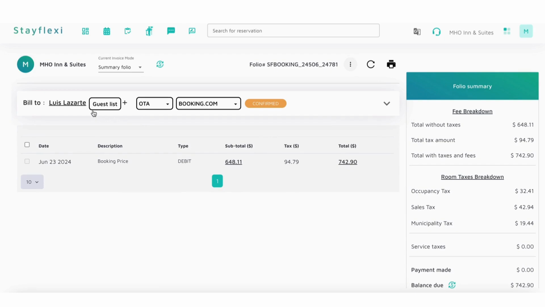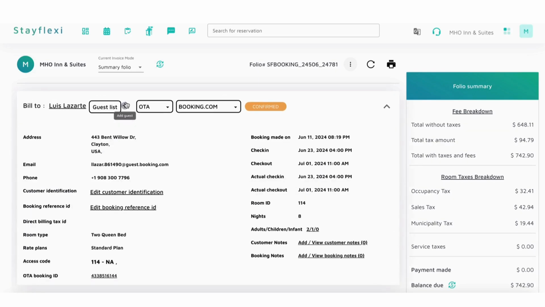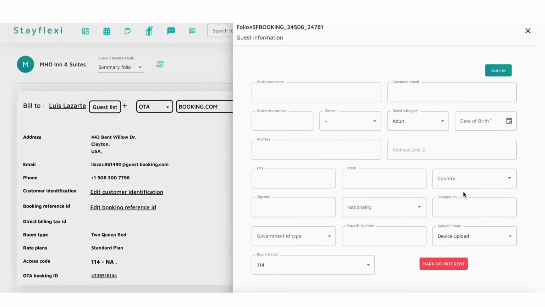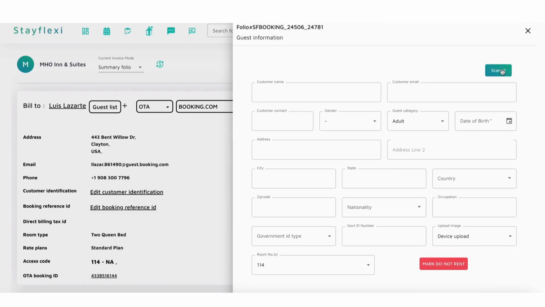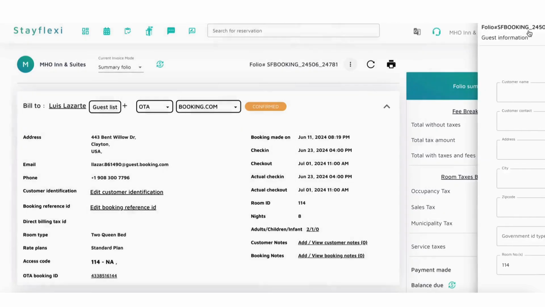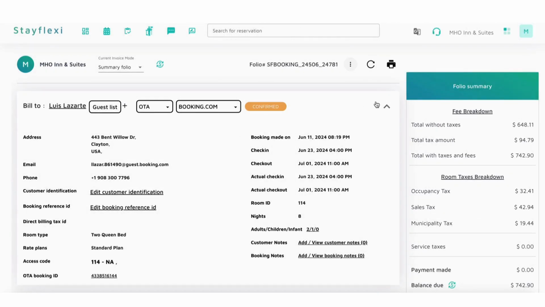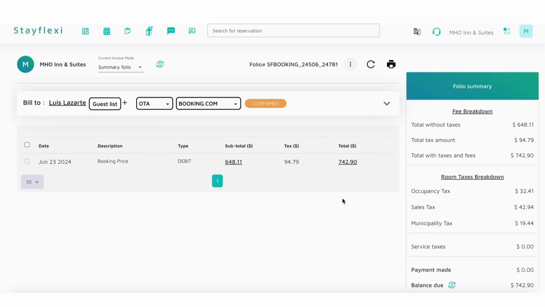If you have multiple guests occupying the room, which is a pretty common scenario, we typically get the first guest from the channels like booking.com and Expedia, but you can always add additional guests by going here, clicking this plus icon, and you can just add and upload their ID and save the guest. If the ID scanner is integrated with the property management system, with our system, you can just click this button to scan their ID on the device, then automatically all the details will be filled here. So that's really about how you can add additional guests.